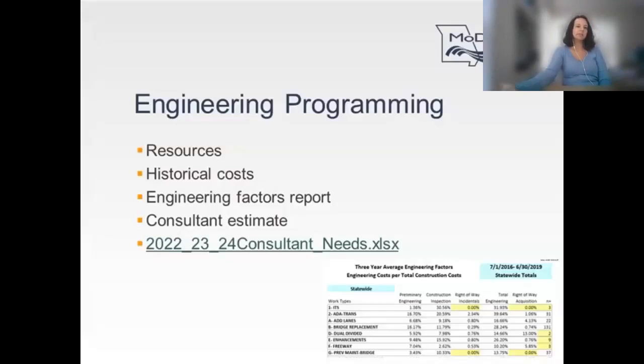So as you're updating your projects this year, please make sure you include any consultant needs in the spreadsheet. I've linked it here. It's also been sent out to design, construction, the department heads, I think traffic also, and then many of the divisions also receive this. The consultant budget is a line item amount.